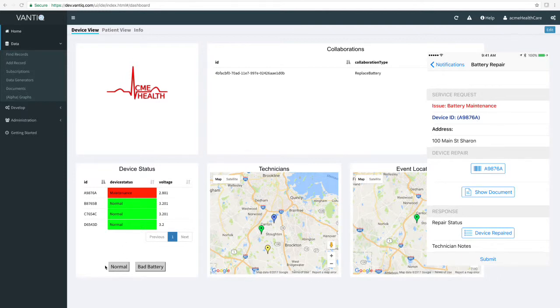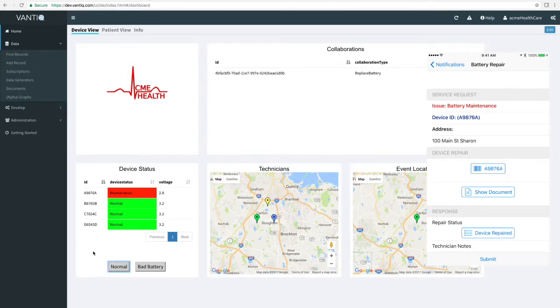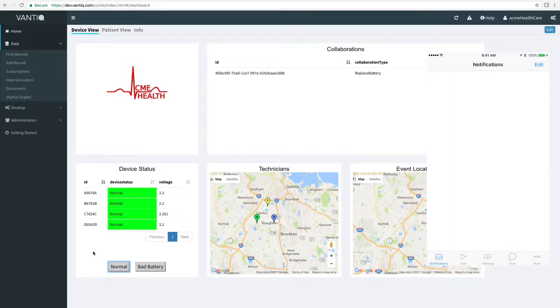So I need to take out the old battery, put the new battery in, and then once the new battery signal starts passing through the predictive model, we'll see that it will move back from maintenance back to normal mode, that the new battery is functioning properly. And then finally, what we can do on the mobile device is we can go ahead and say that the device is repaired, and we can submit it.